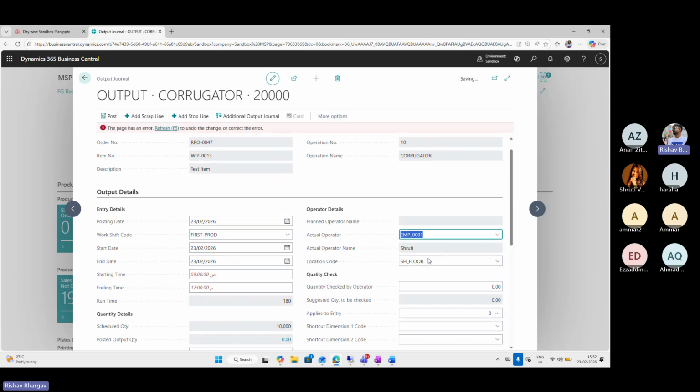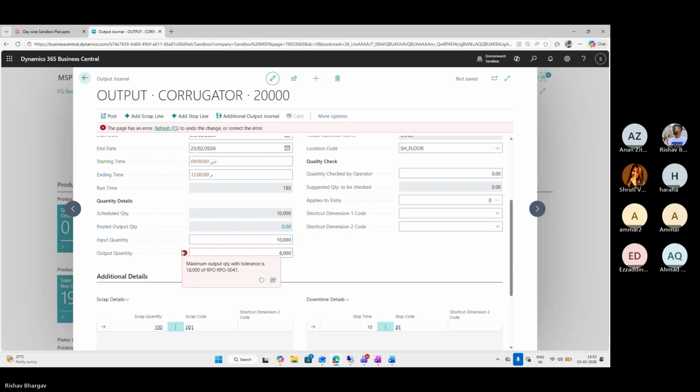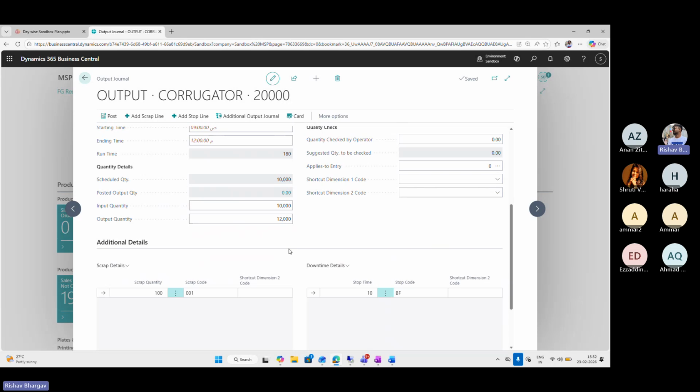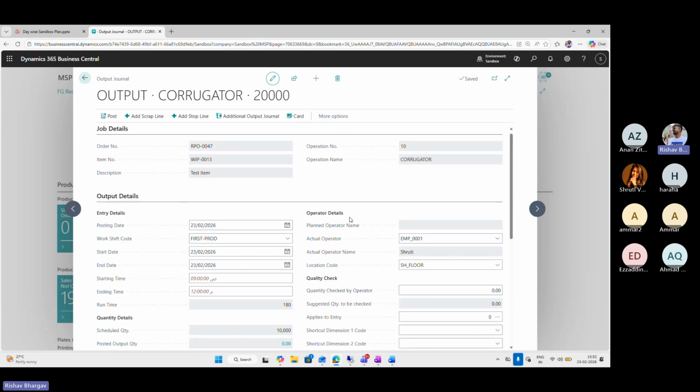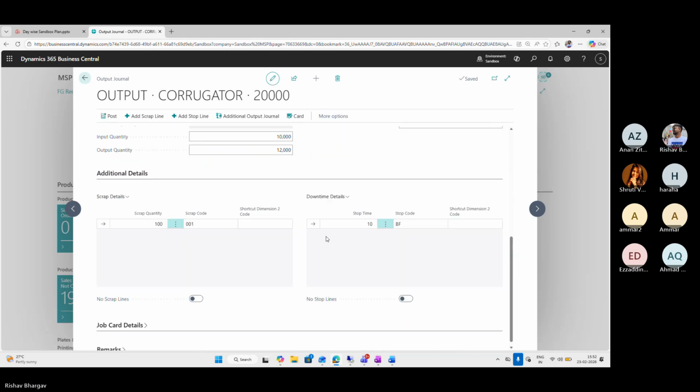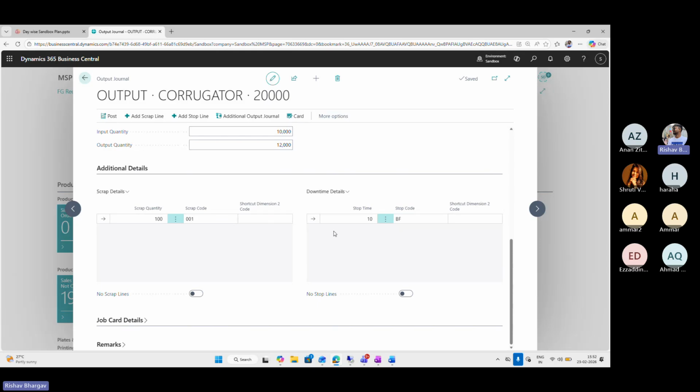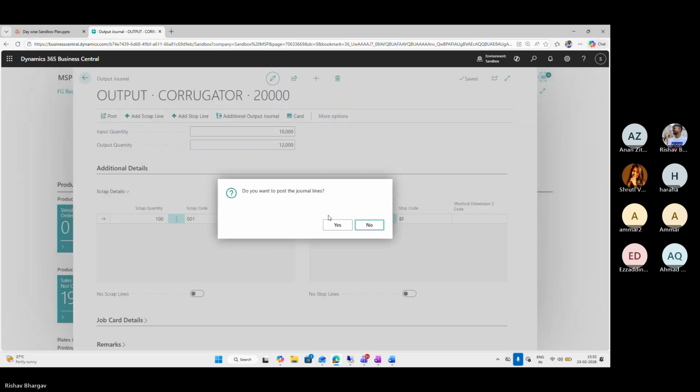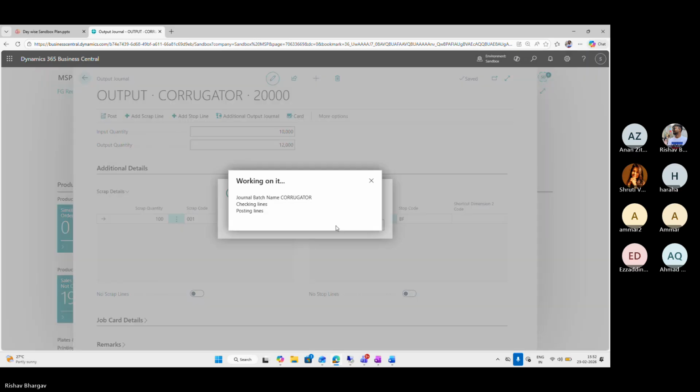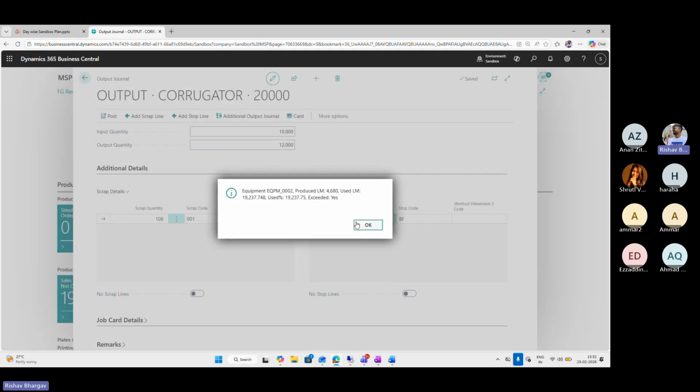So let's take 12,000 as an output quantity and post. So the output for the corrugation is getting posted. The journal lines were successfully posted.